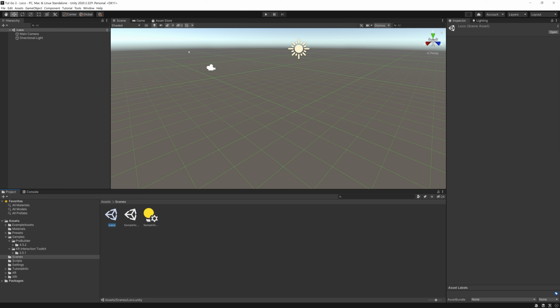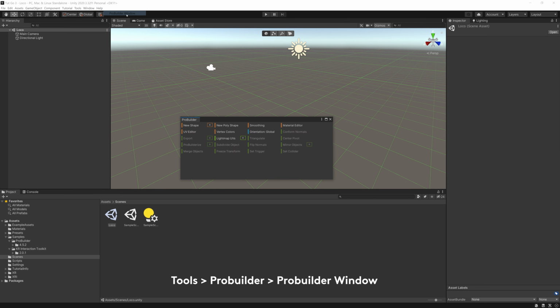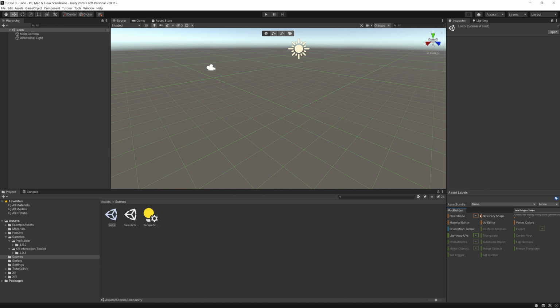Okay, so let's create a ground that we can actually walk on. And so what we're gonna do is click Tools, ProBuilder Window, and we're just gonna grab this little tab, and we're just gonna throw it down here. I always do this.